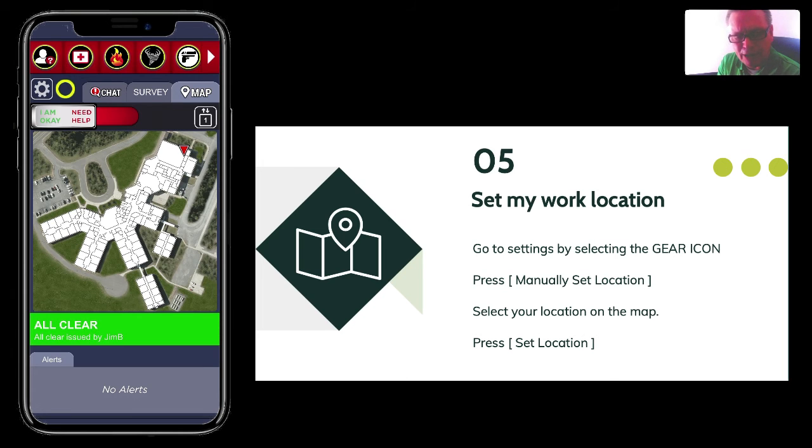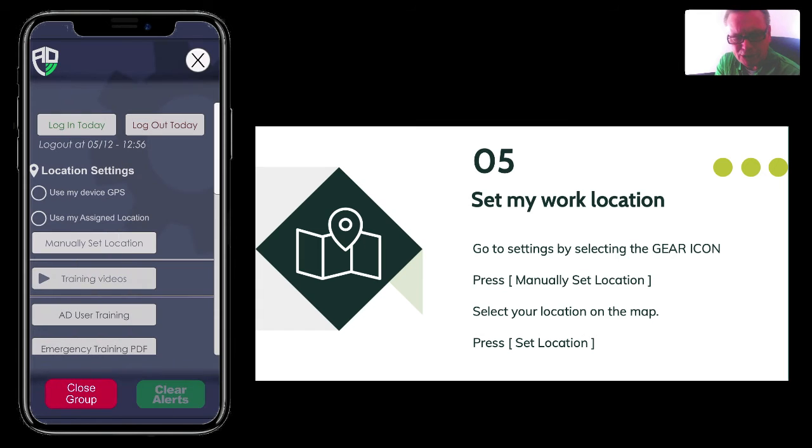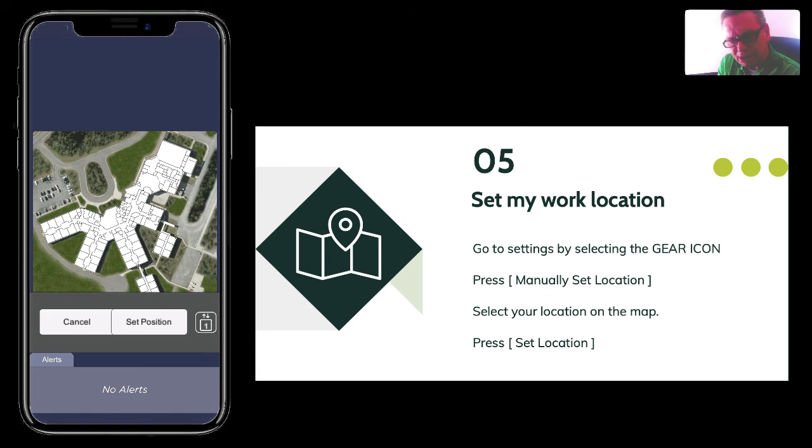So the way we do that, once again, like I said, I'm on the second floor, but I've got to go to settings first, and then it says manually set location. You can see right down here, it's location settings. There's use my GPS, use my assigned default location. That's what we're going to have in a minute, but manually set my location. And this is where I would normally be the majority of the time. And that's on the second floor.